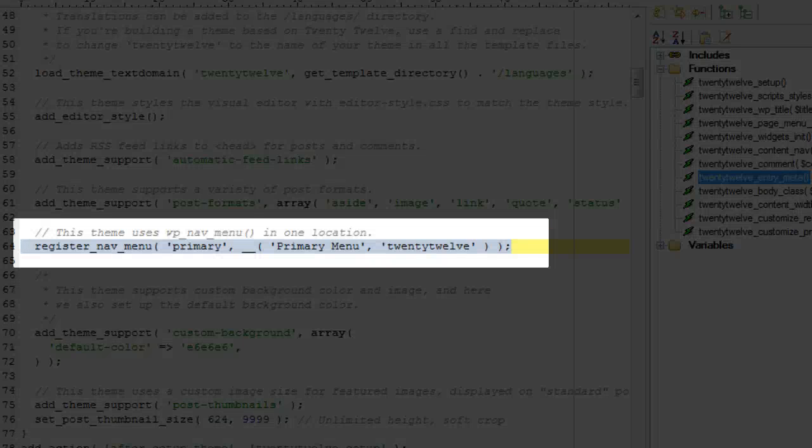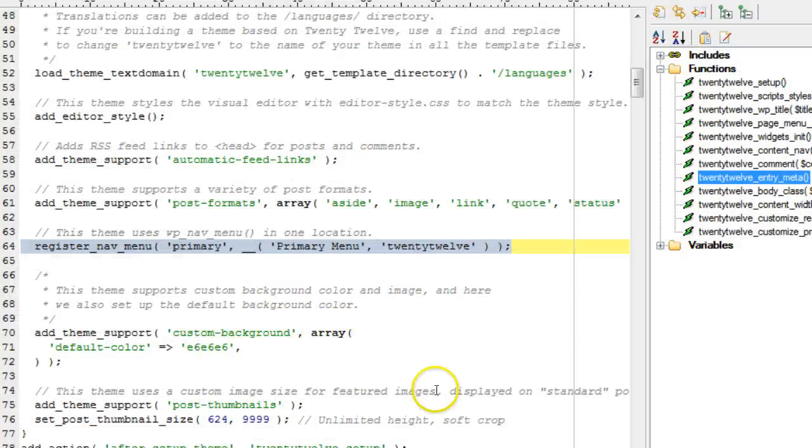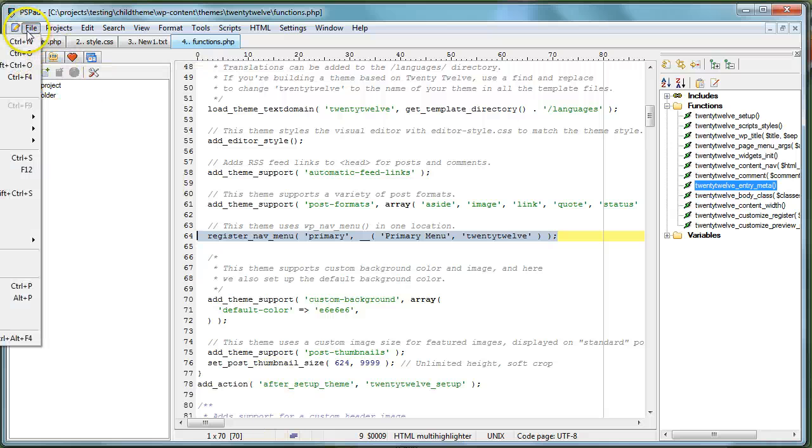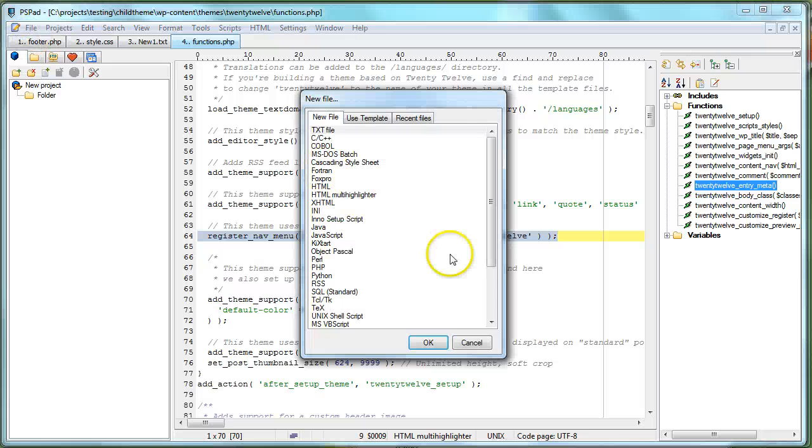I want to add another menu that I can put in the footer and that is different from the main menu. You put this in your own functions.php. First, create an empty file in your child directory and name it functions.php.